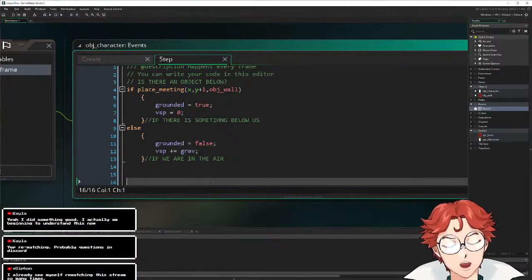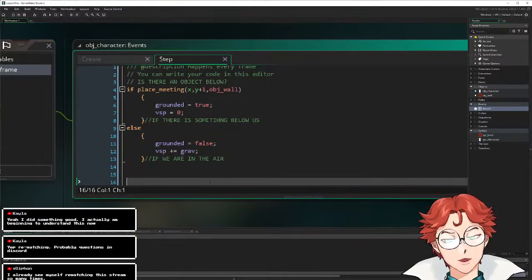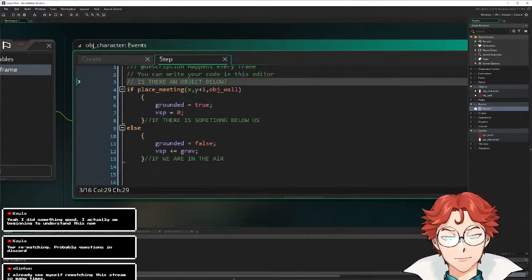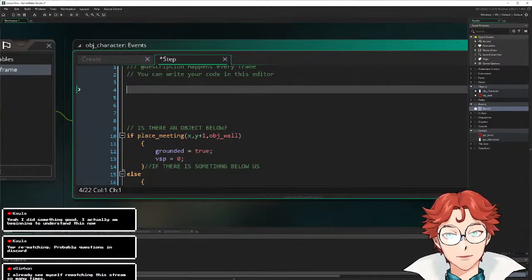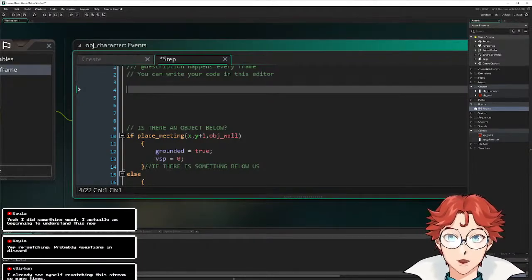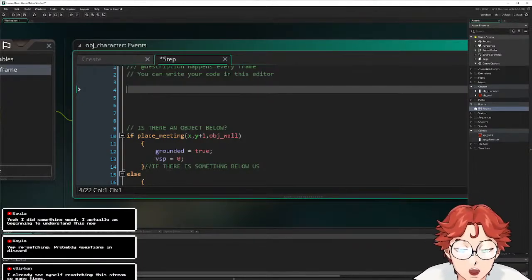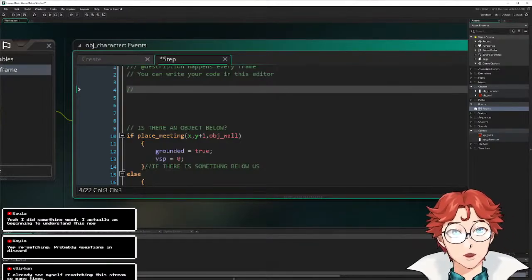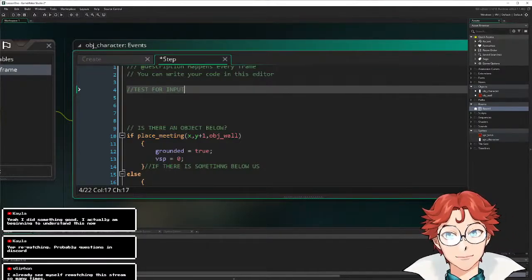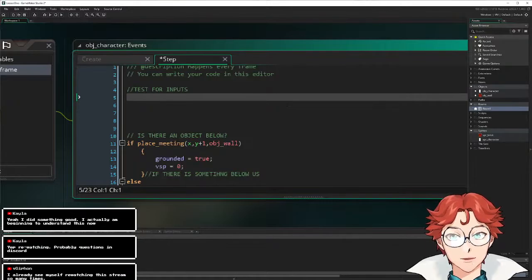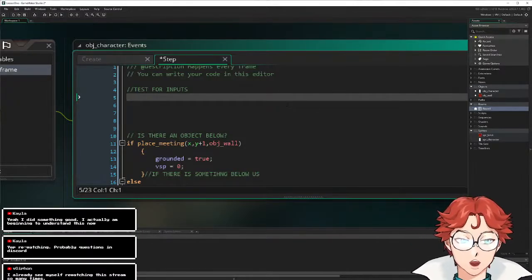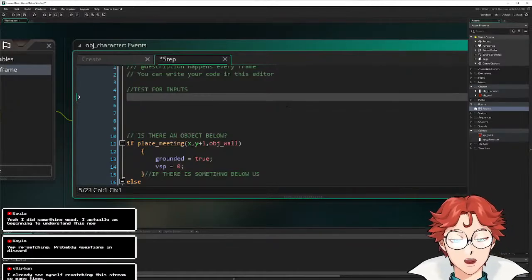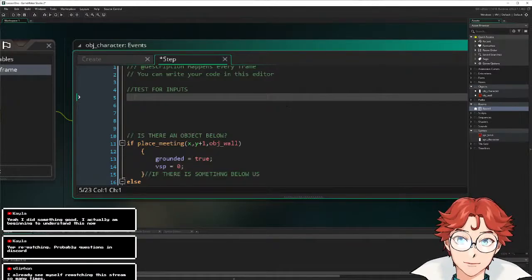Do we want to handle that at the beginning or the end? I think it might actually be proper to begin our step with interpreting all of our button inputs. So, here, we're actually going to go ahead and test for inputs. This is where we'll be doing the inputs. And since I don't have my controller plugged in right now, we'll go ahead and start with keyboard stuff.